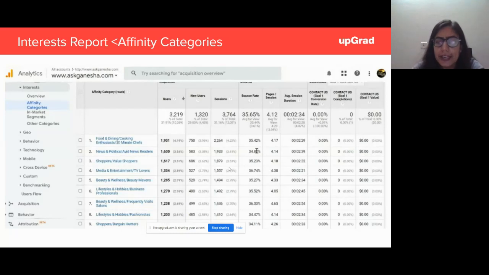But now if I look at it, all of these 5 seem to be pretty much neck to neck, but something like media entertainment is something which is increasing the bounce rate. So I will be wary about these, okay?